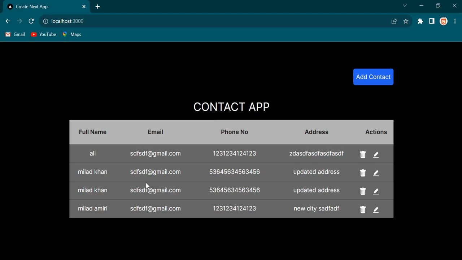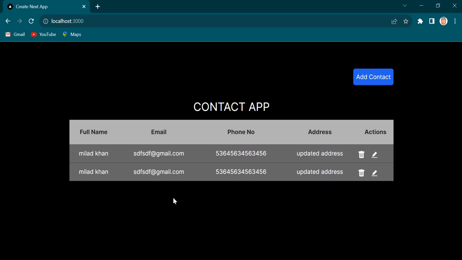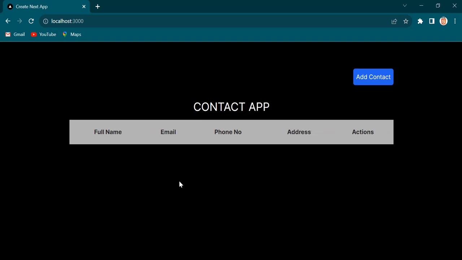As you can see, I have my data in here. Now if I click this button, you can see the data will be deleted. I can delete other data, and that's it. Now if I delete all of them from here, you can see we don't have any data. So instead I want to display a message here.